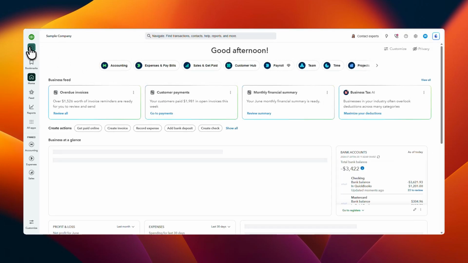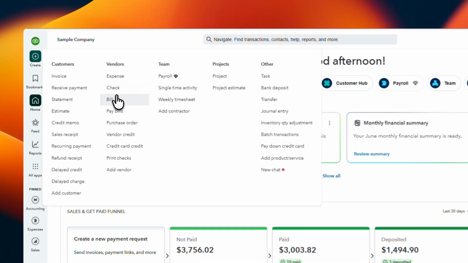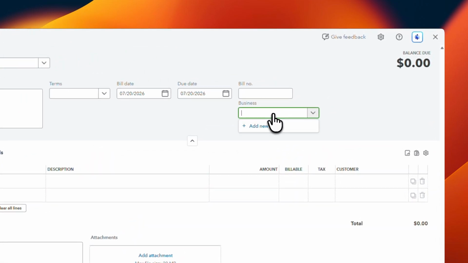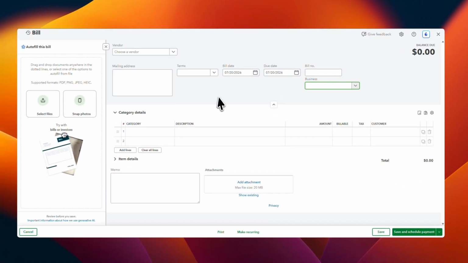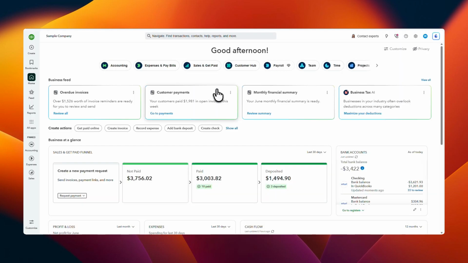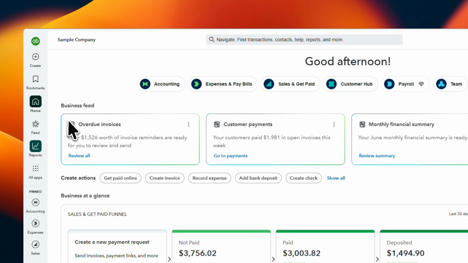Once location tracking is enabled, you can begin assigning transactions. Open any expense bill or sales transaction and look for the new location or business drop-down field that has been added to the form. As you enter data, make sure you select the correct business name for each individual transaction line. This part is especially important because if you leave items unassigned, your reporting may not reflect the true performance of each business.